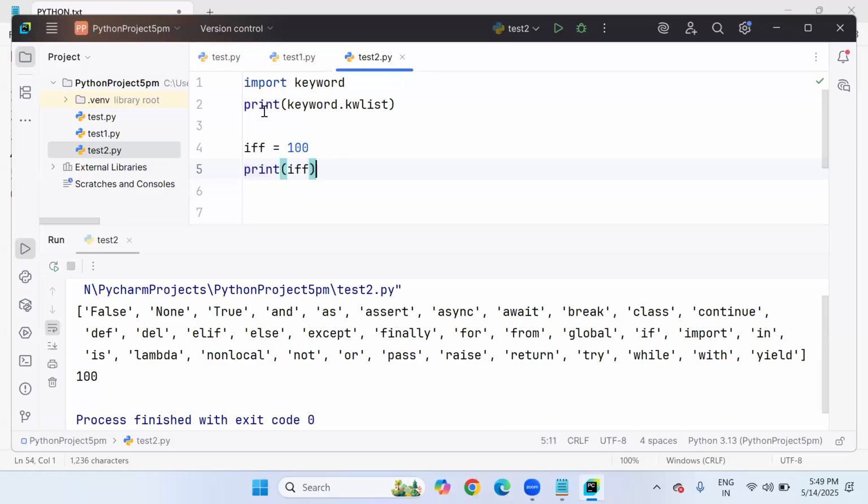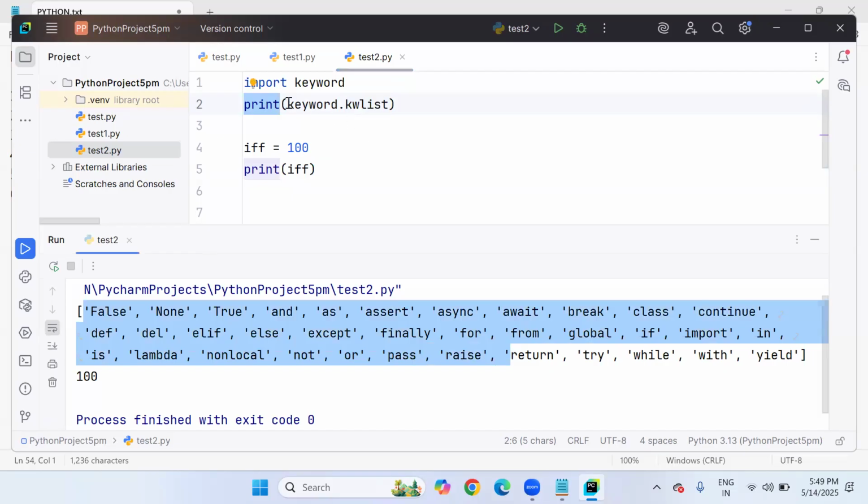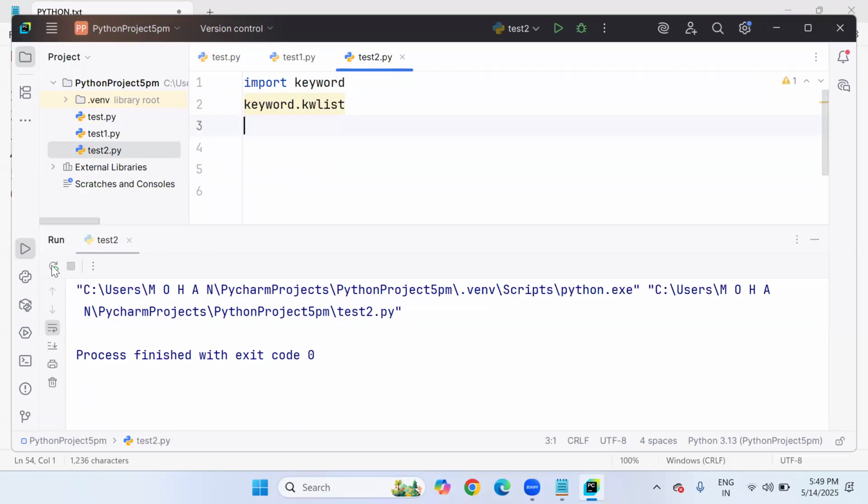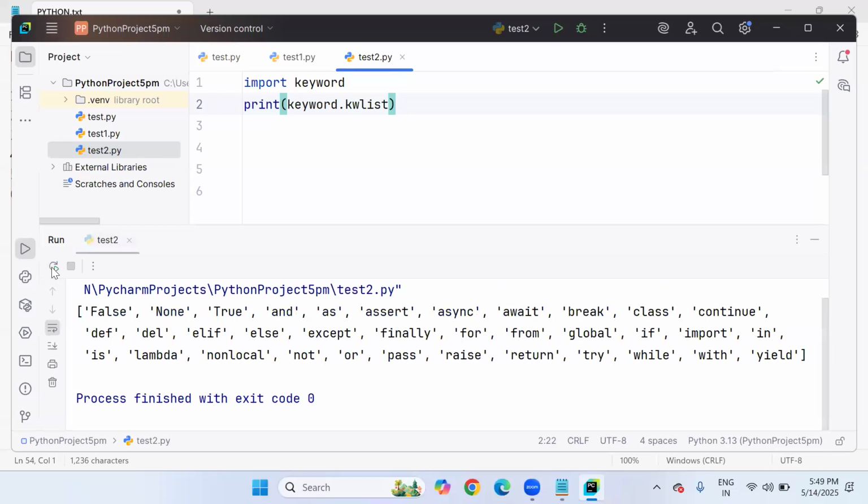For example, you can see I'm printing here keyword.kwlist. I'm printing just so that we are able to see the output values here. If I'm not printing, you can see: import keyword, keyword.kwlist, no output. If I add print, it will produce the output by collecting all the keywords from keyword.kwlist and printing them back to you. So print means producing the output here.